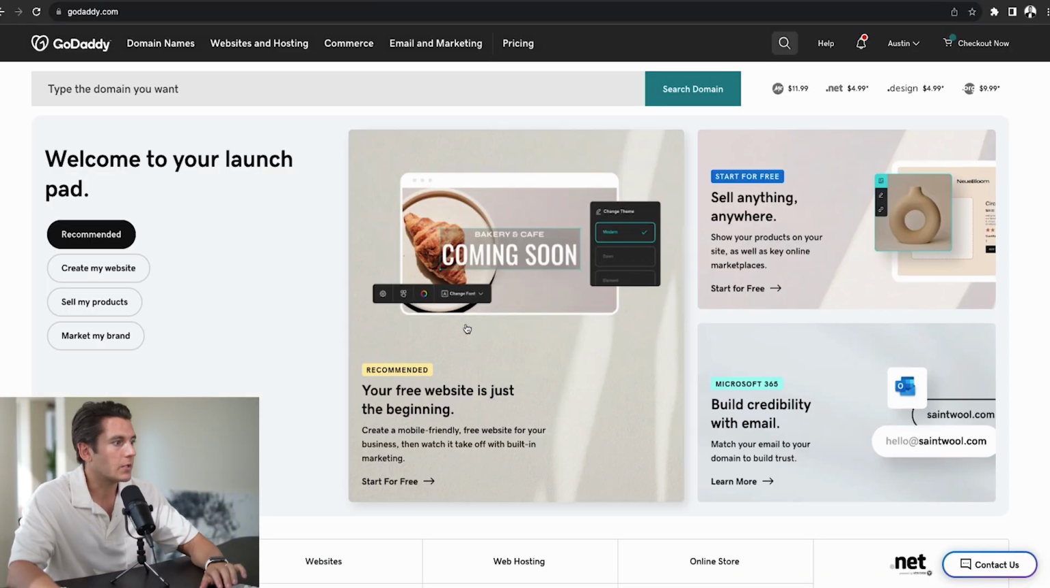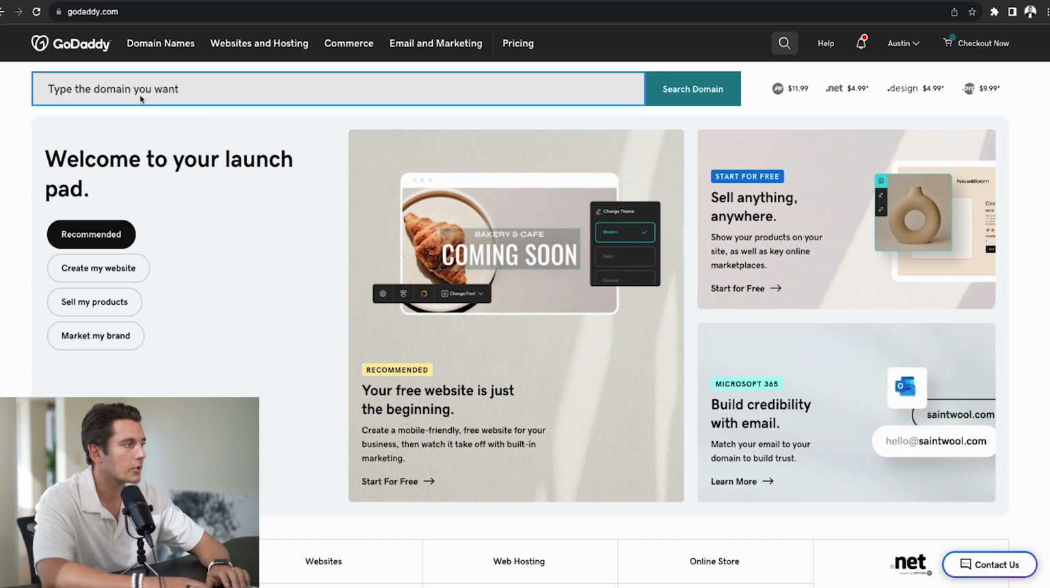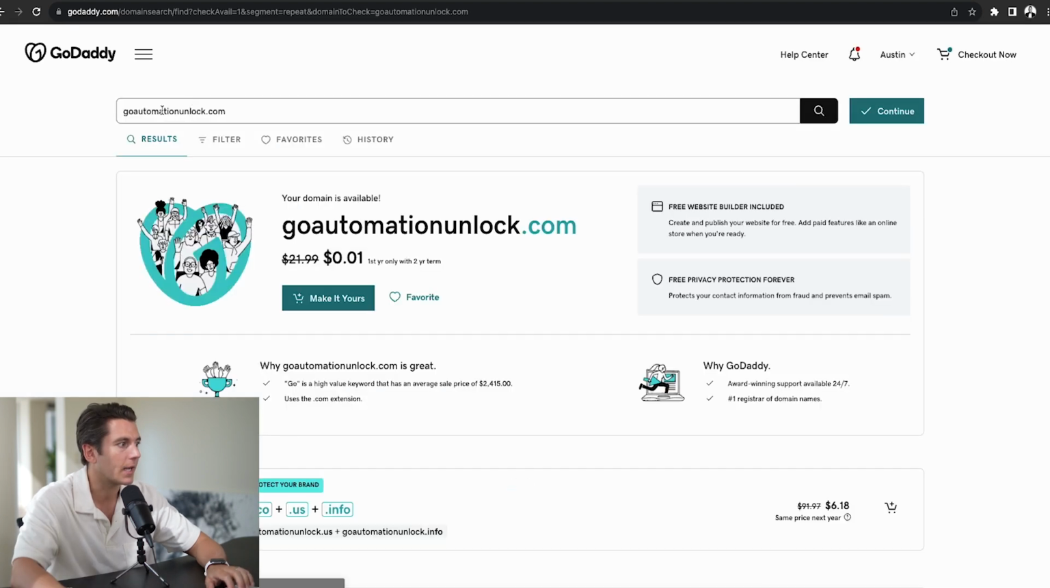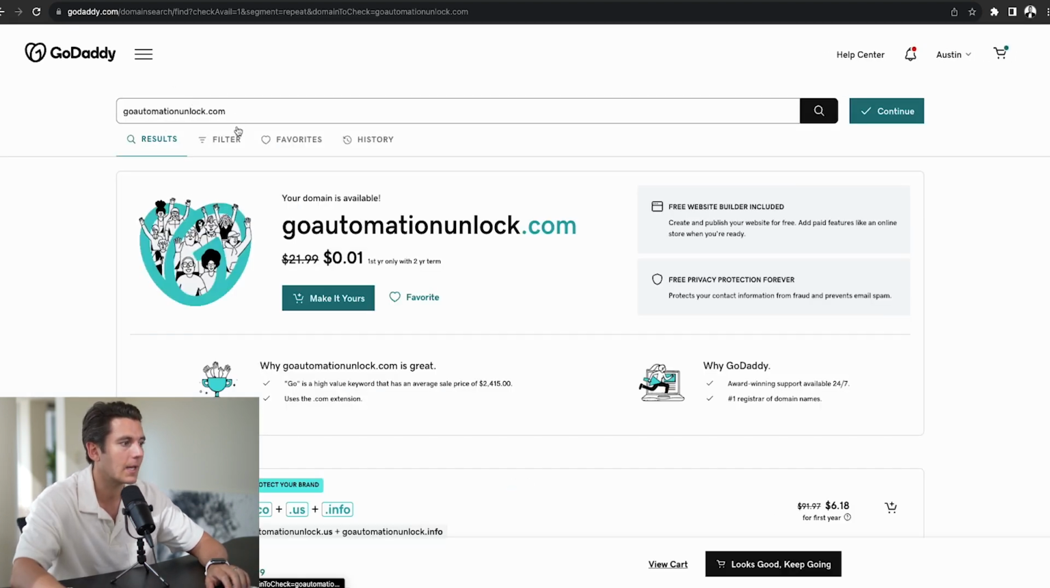First thing that we want to do is we want to buy the domain. So if we go to GoDaddy.com, let's just say our business is called Automation Unlock. In this case, what we want to do is come up with different variations that we can buy. I'm going to do something like GoAutomationUnlock.com and buy a bunch of different variations within the actual business name, so it appears the same.